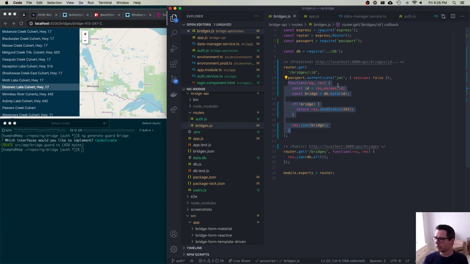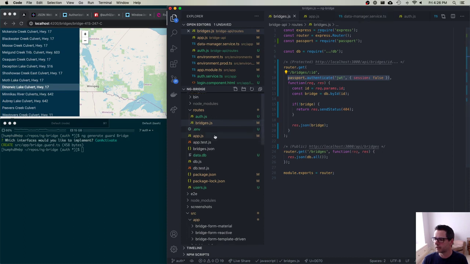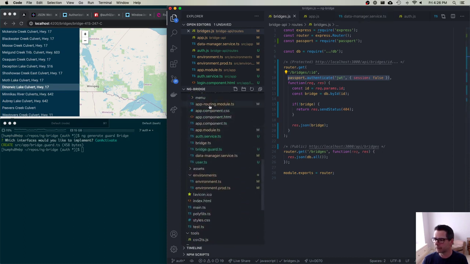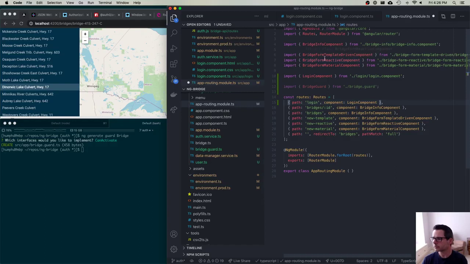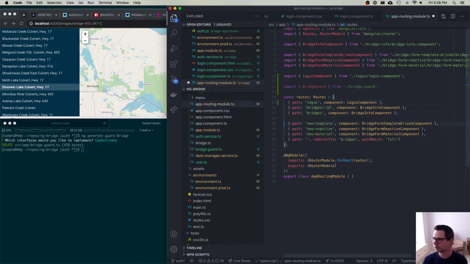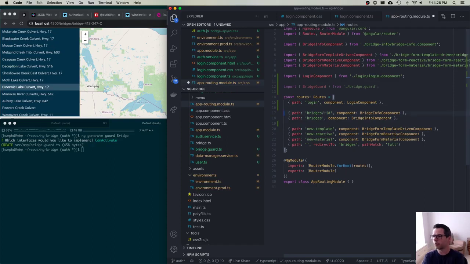What we're going to do here is add an extra check, basically before you get to this function, to see if you've properly authenticated using the JWT strategy. So now inside of our Angular code, inside the routing module, I'm going to identify a couple of routes that I want to be protected. Basically these two bridges routes are the ones that I would like to be protected.